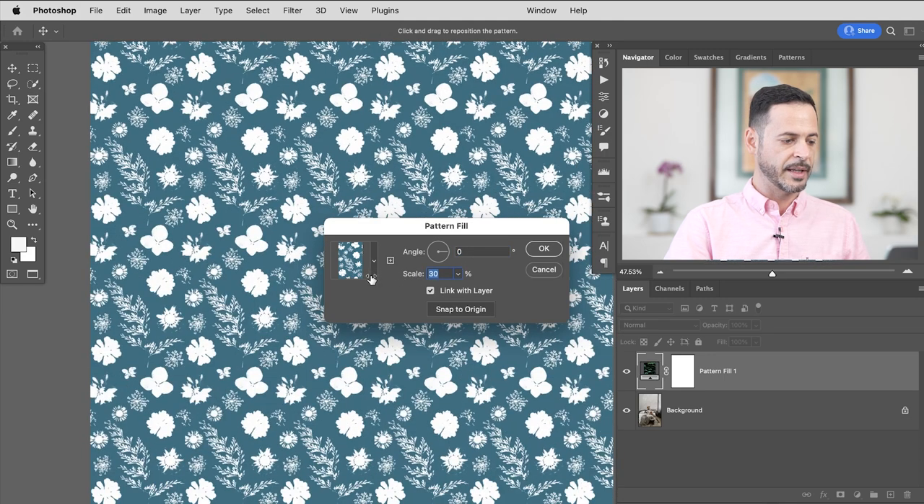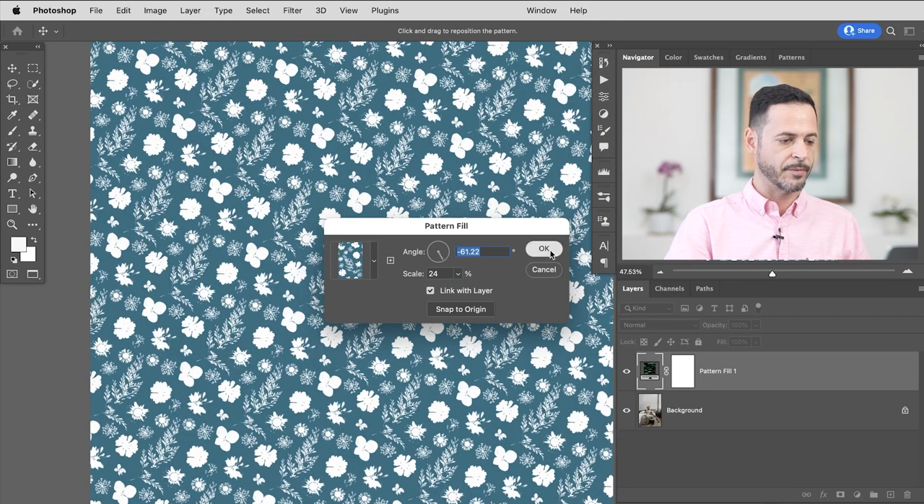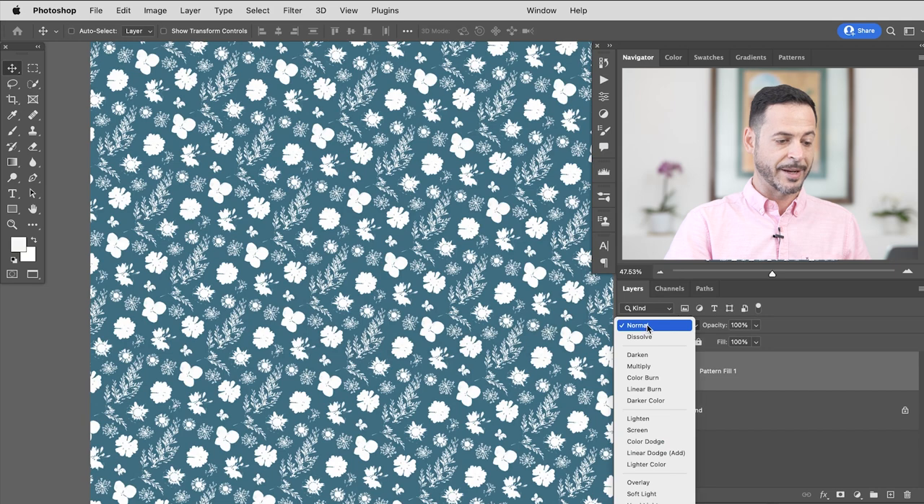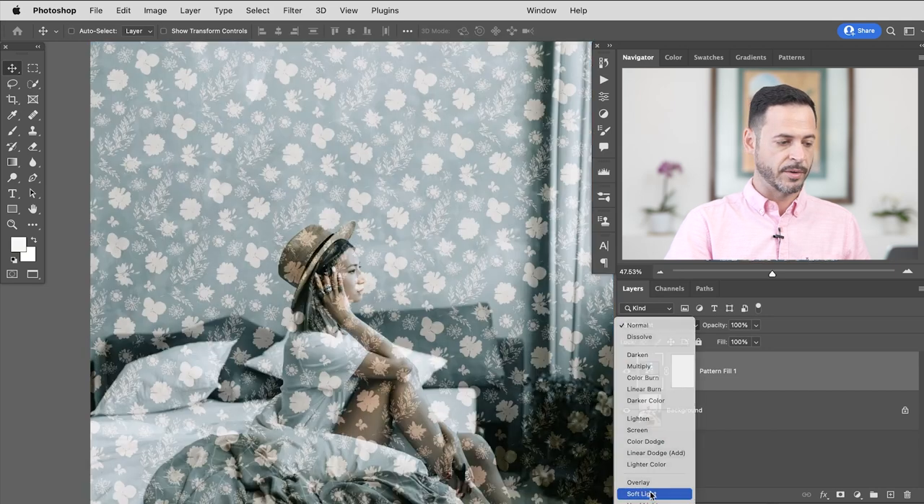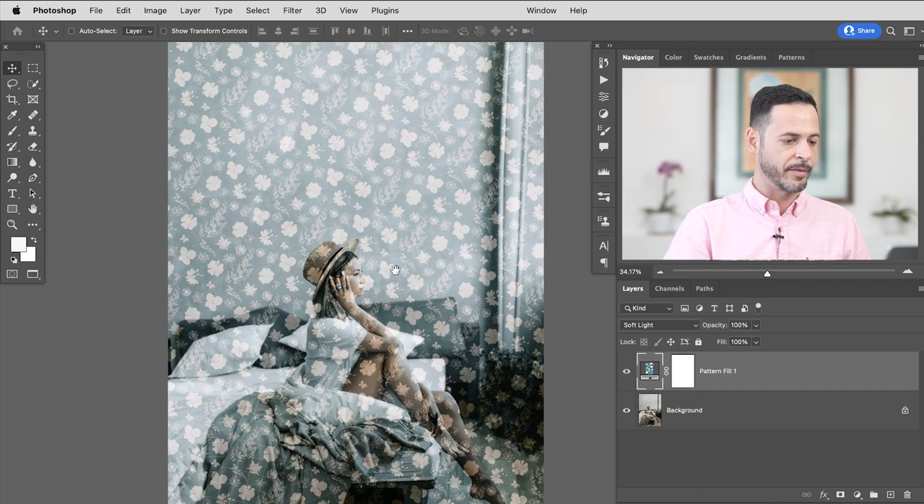And I'm just going to bring the scale down. Now, this is a fill layer. You can adjust the scale at any time. You can adjust your angle. You can do all kinds of stuff. Let's hit OK. I'm going to change this layer blend mode now from normal down here to soft light. And we can see how it's going to interact on my photo.